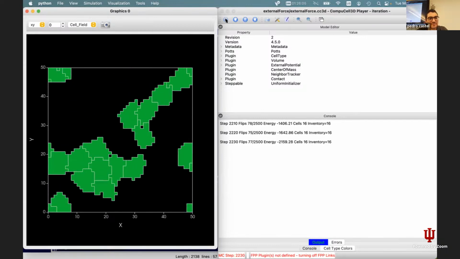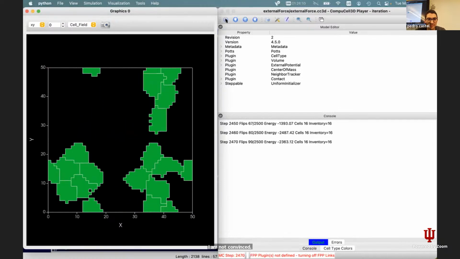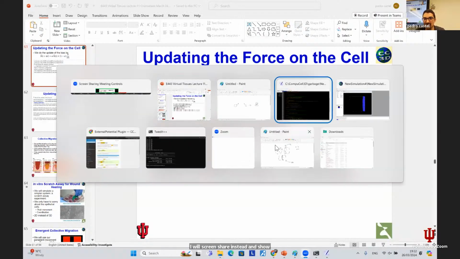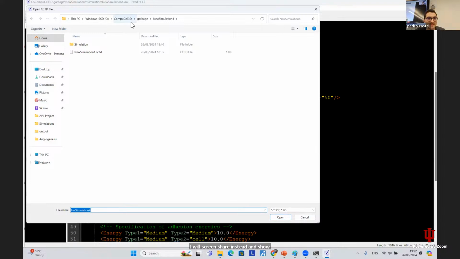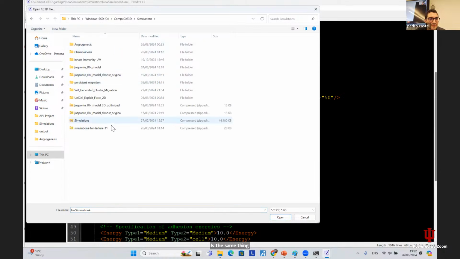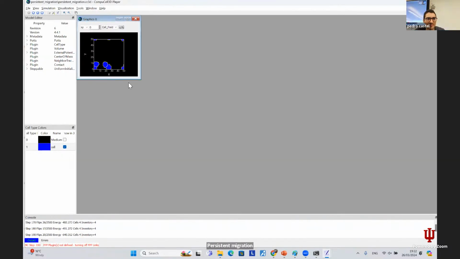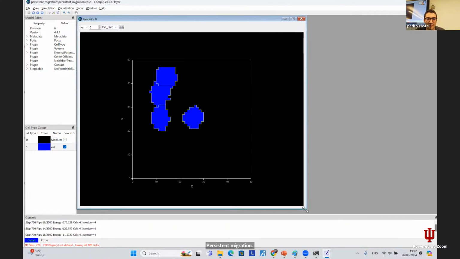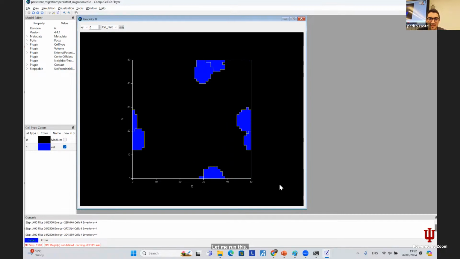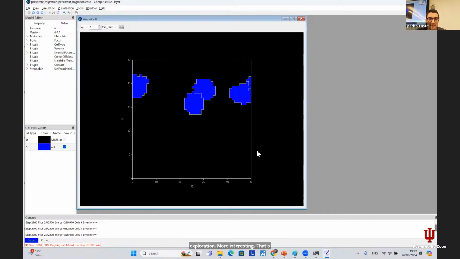I am not convinced. So I will screen share instead and show you what I have, which maybe is the same thing. So it's simulations, persistent migration. Let me run this. Look how fast it is. It makes the exploration more interesting. It's pretty similar to what we saw just a second ago.